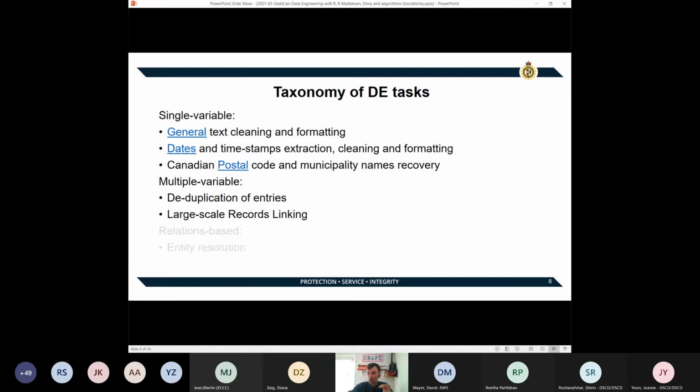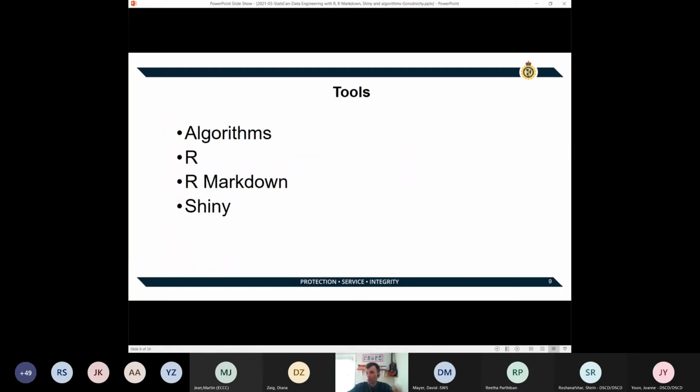And then, of course, there are also relation-based tasks, which I will not be talking about here, but it's the next level of data engineering, because you need to take into account how different variables relate to each other. Again, all the knowledge is available on GitHub, for example, or in that textbook which I referenced in the beginning. And the tools, these are 4 tools. That's how I called this presentation.